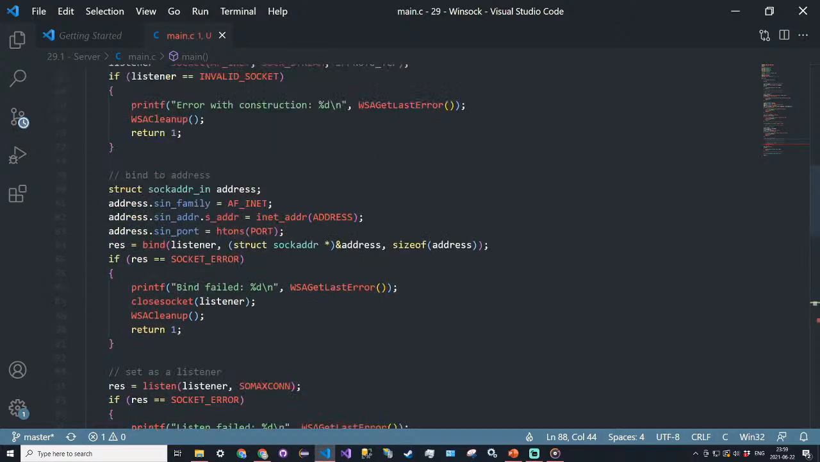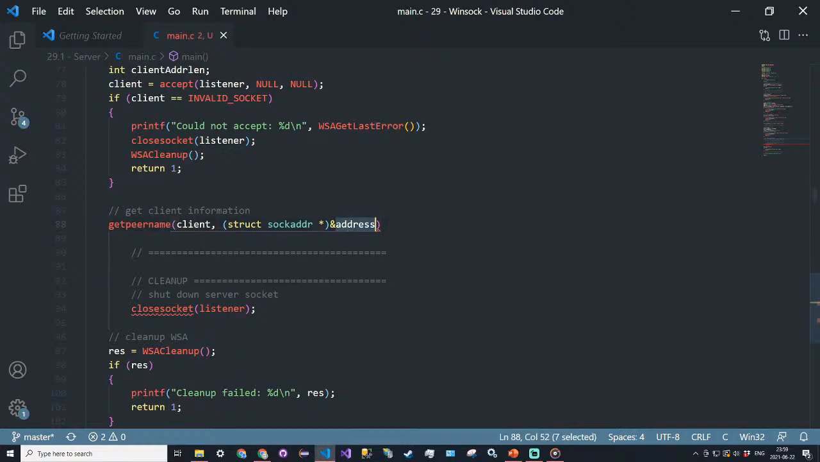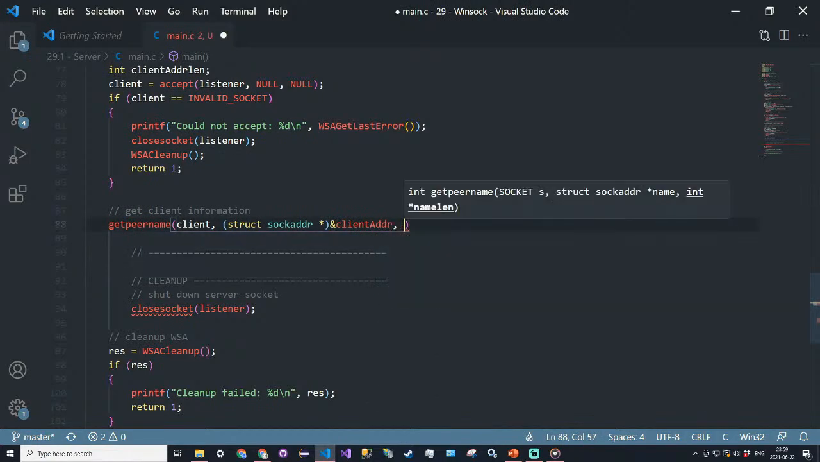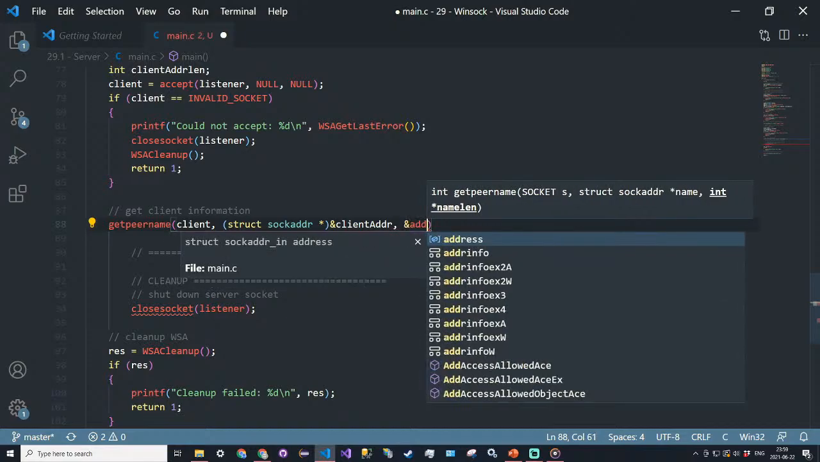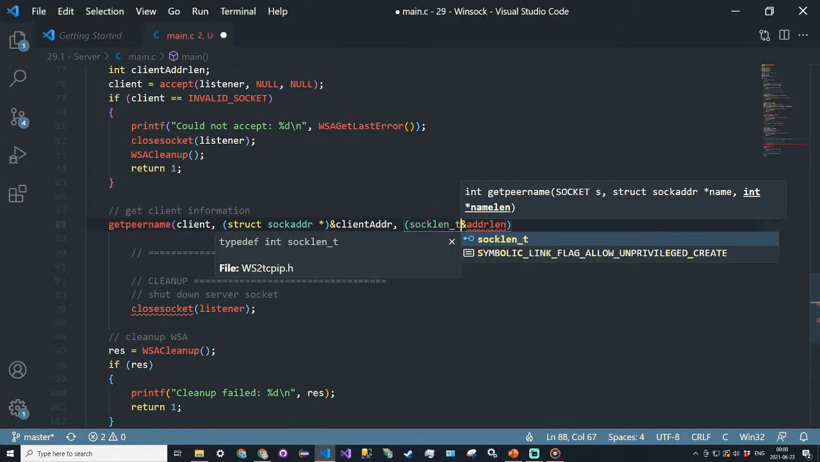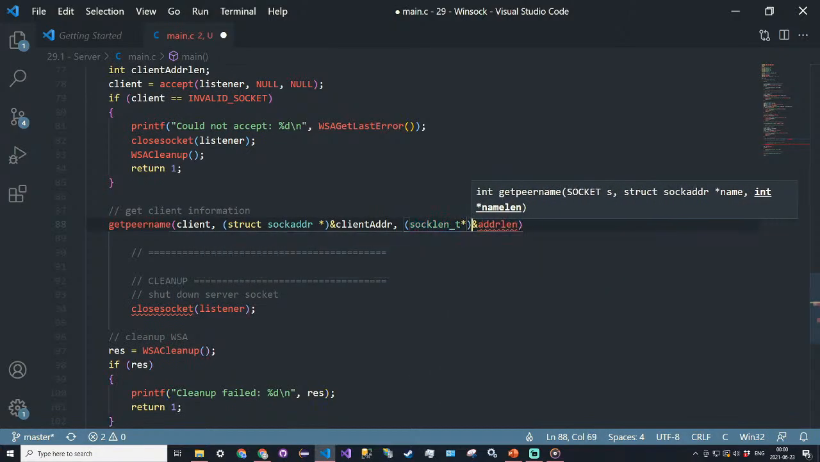So similar to how we did over here, we're going to cast client_addr to that. And then for the length of this, we're going to cast a reference to the length. So this is an integer pointer, and then we want to cast this to a socklen_t pointer. Or I think we could just, I'm going to try leaving it as that, as just a reference, an integer pointer.